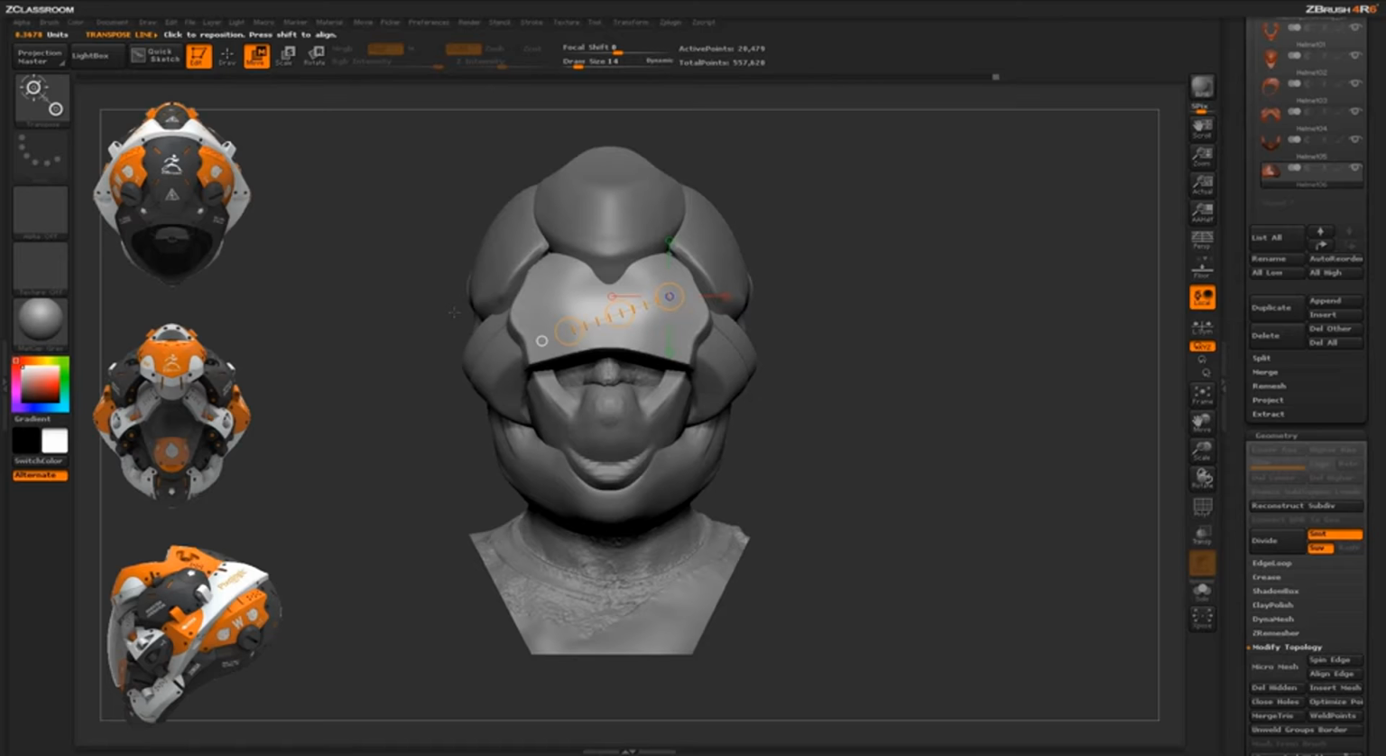So now on to the scale transpose line. The scale transpose line functions pretty much the same as the move one. It has the same general functionality of rotating around and repositioning things as needed. The main thing for scale is, if you draw it out like so, you then come to either the inner circle at the start or the inner circle at the bottom, click and drag, and it's going to scale that part of your model up.